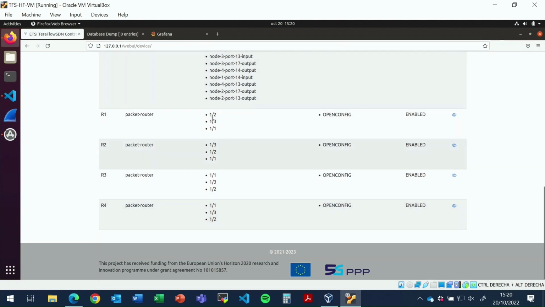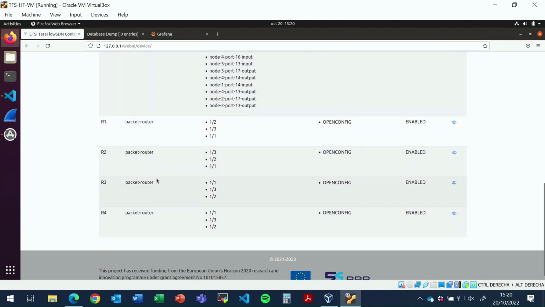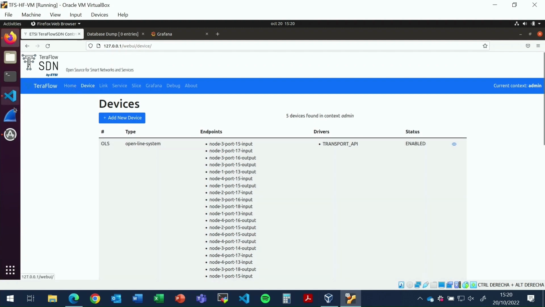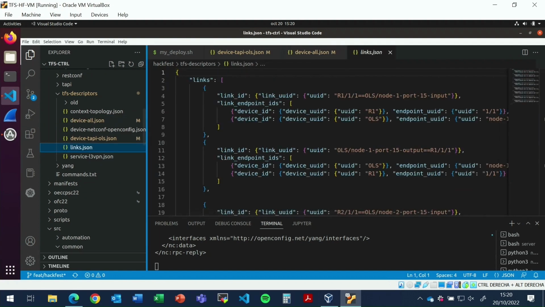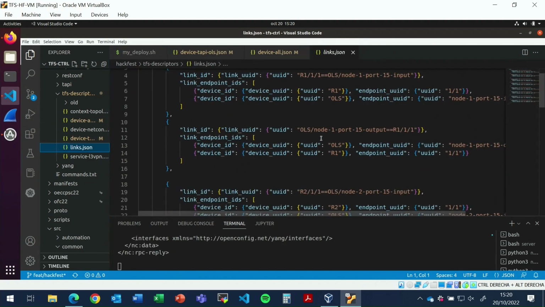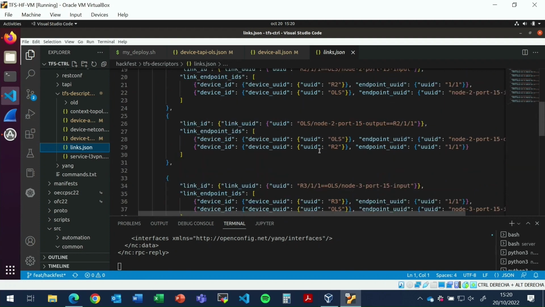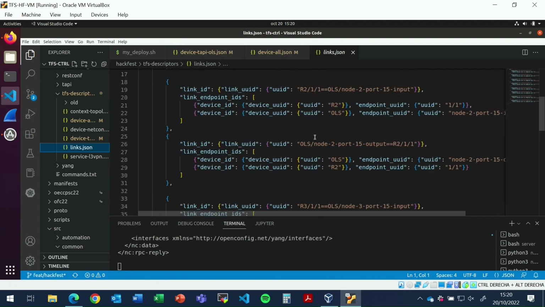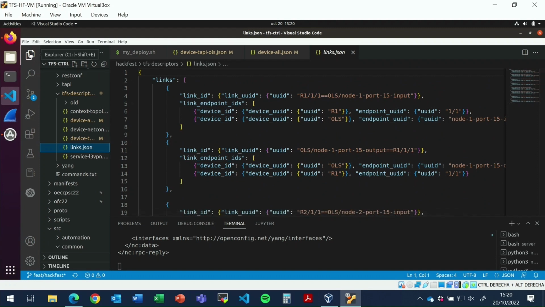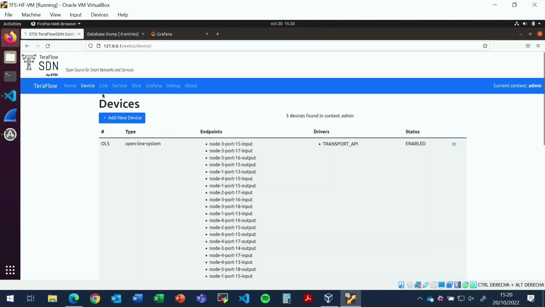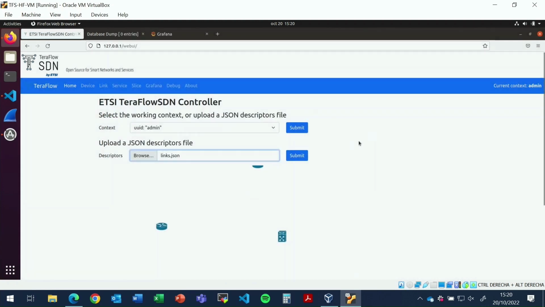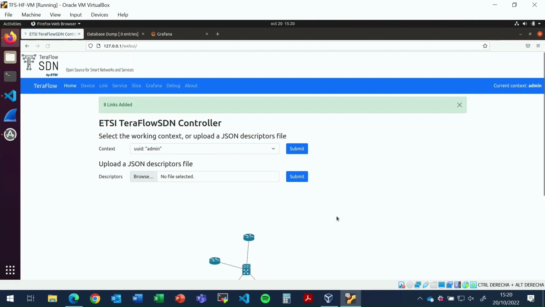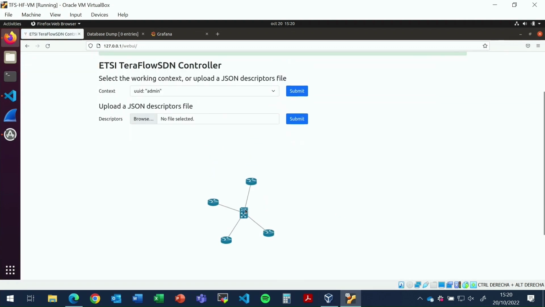They have the same set of ports because we did it that way. And I have also here the descriptor for the links. So you can see here all the descriptors created for the links that are in the table that I was showing you. Let's go back here and onboard the links. Okay, submit. And now we have the topology. We have the OLS in the center and then the 4 routers.